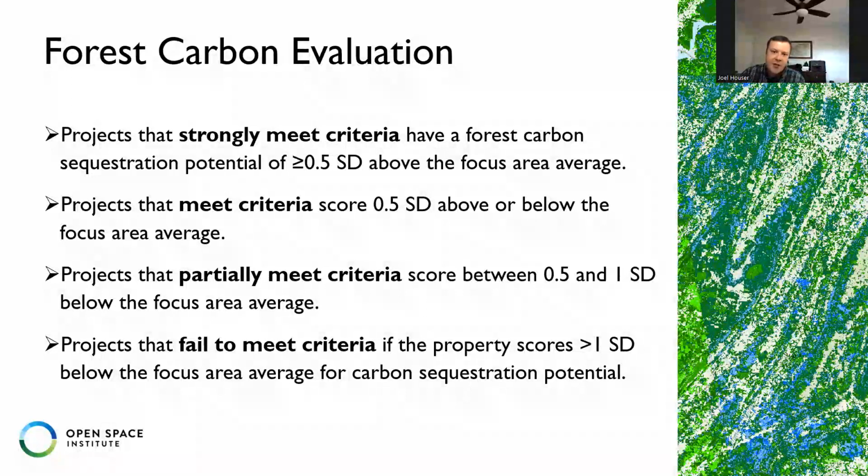Like our other criteria, we have rankings from strongly meets criteria to fails to meet criteria for forest carbon evaluation. Projects that strongly meet criteria are above focus area average for 2050. Projects meet criteria if they're within the focus area average, and projects that partially meet are between 0.5 and 1 standard deviation below the mean, and below that fail to meet criteria. Note that scores may be adjusted down if there has been significant forest harvests or other loss since 2010.